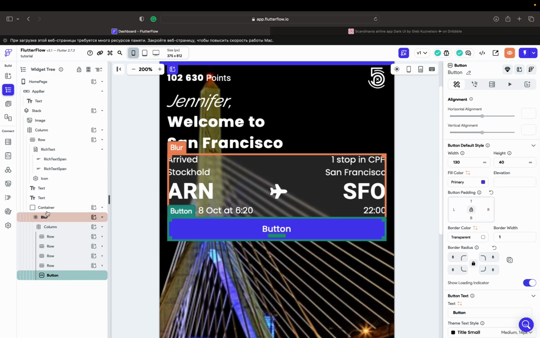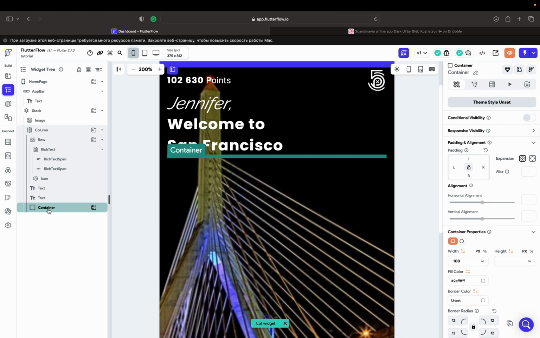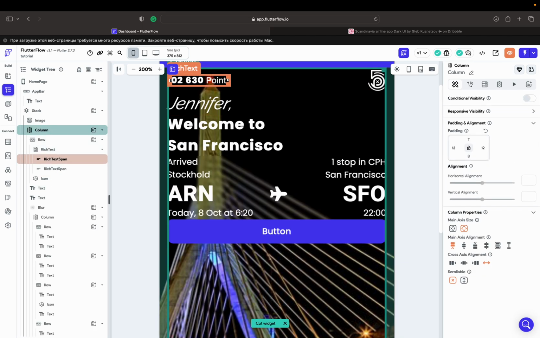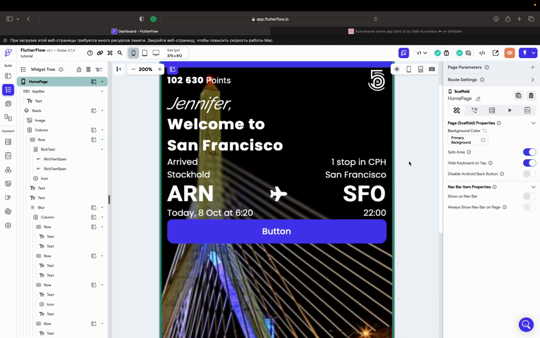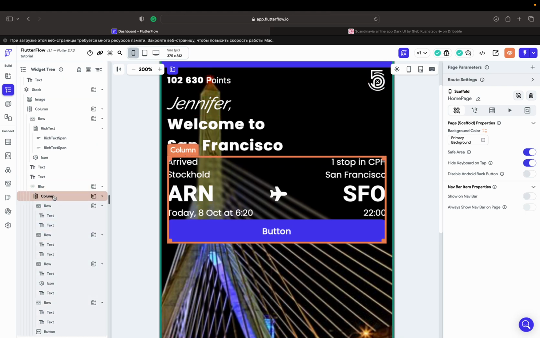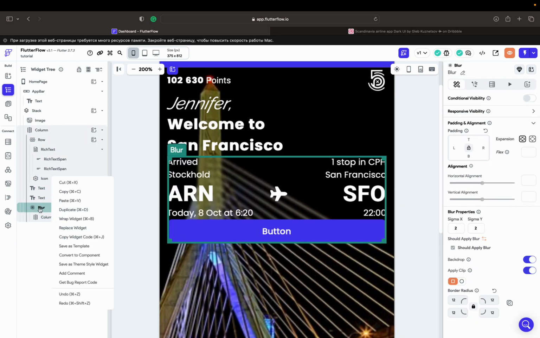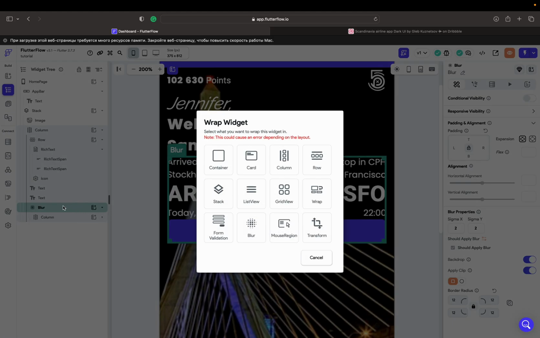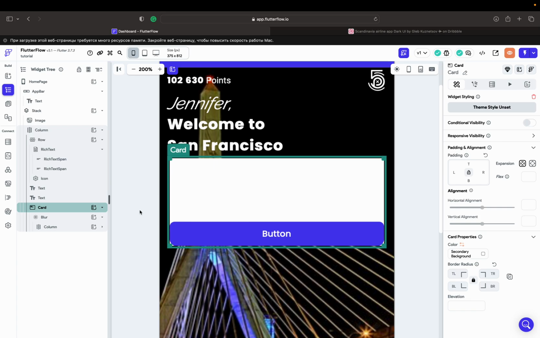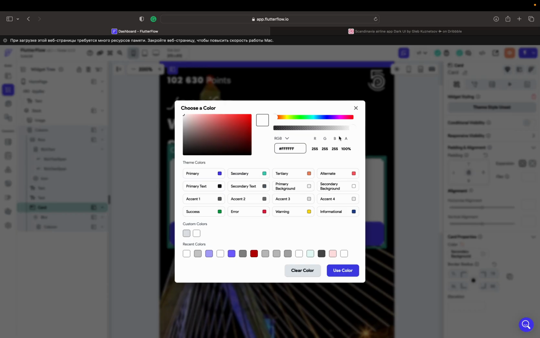By the way, I'm gonna show you something right now again, because maybe you have missed it. So you see what we have here, right? Where is that blur? If I double click on the blur or right click on the blur, I can wrap widget. The parent widget is gonna be my card or my container, whatever you want. I'm gonna choose card. It's fine to use card.